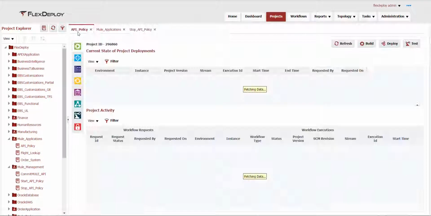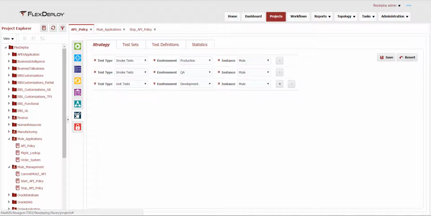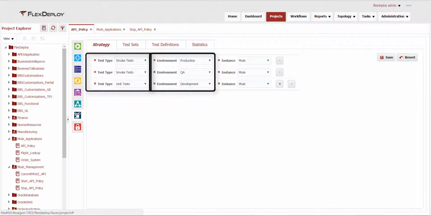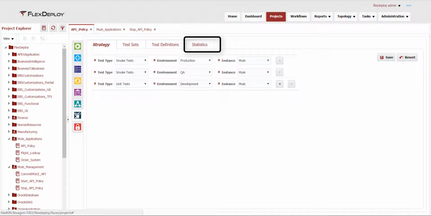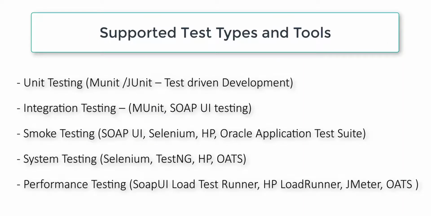FlexDeploy includes a test framework which allows the deployment process to easily incorporate test automation into the deployment lifecycle. The tests are triggered after the deployment and can be configured to run different tests in each environment. The test results are stored in FlexDeploy, making it easy to review before promoting to other environments. In addition, notifications can be sent that indicate whether the test passed or failed. FlexDeploy supports many testing types and tools, including unit testing, integration testing, smoke testing, system testing, and performance testing.